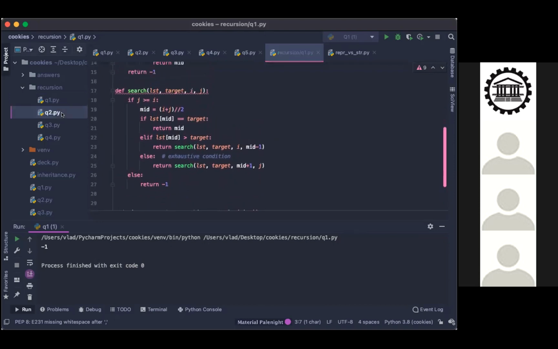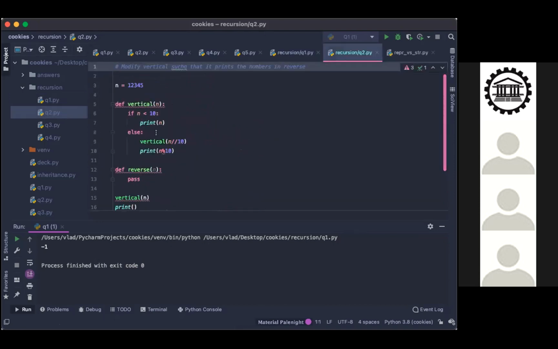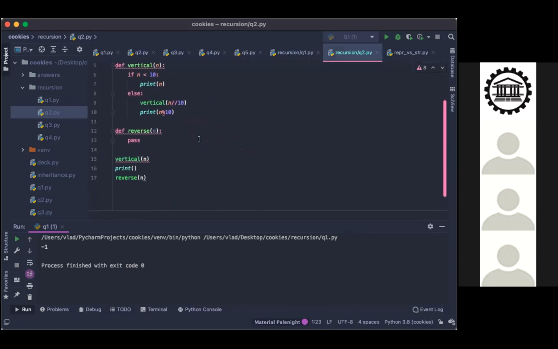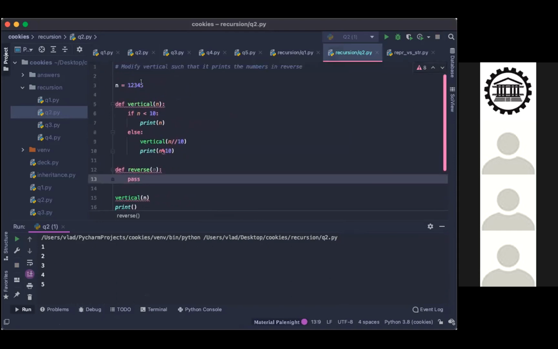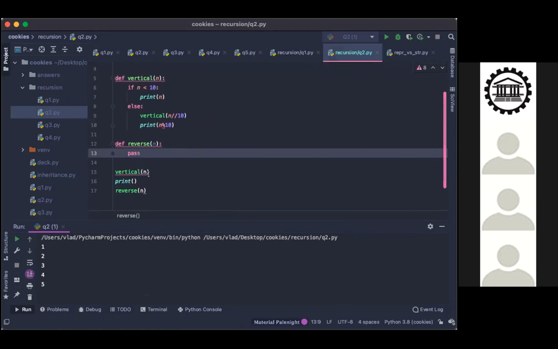Okay. Alrighty. So next question. Modify vertical such that it prints the numbers in reverse. So here's what happens. You have 1, 2, 3, 4, 5 as an n, and here we're doing 1, 2, 3, 4, 5. We print it vertically. What if we want to reverse though? How would we do that? So you wanted to print 5, 4, 3, 2, 1 instead? Yep.